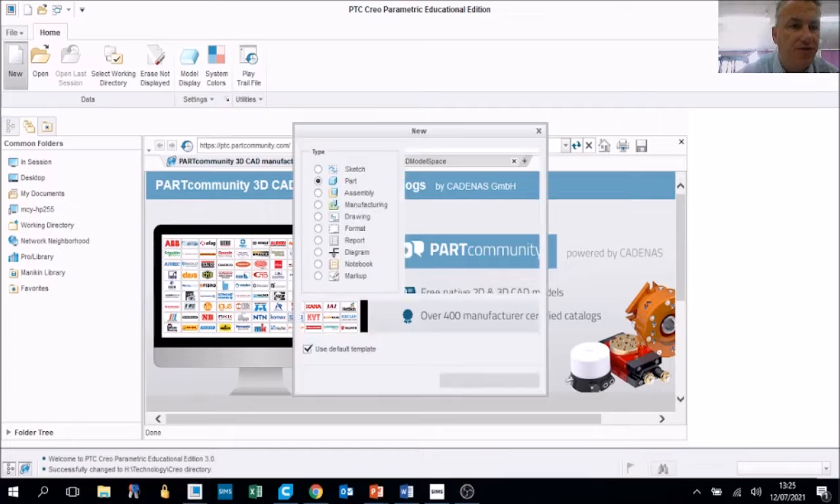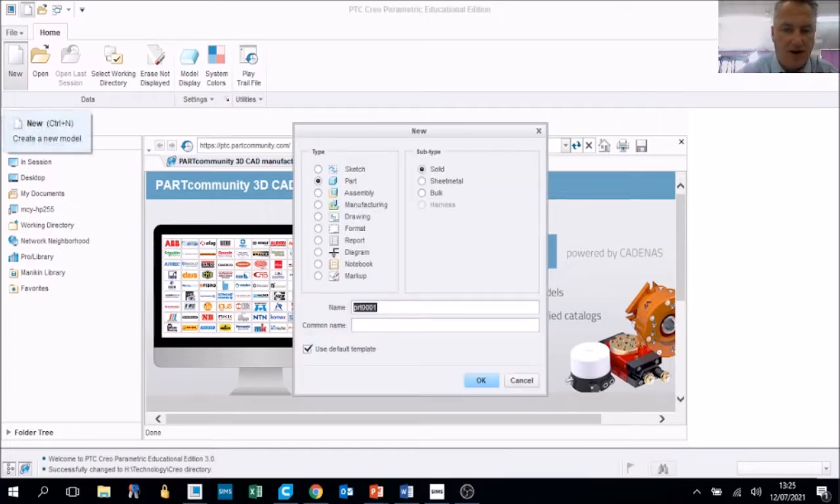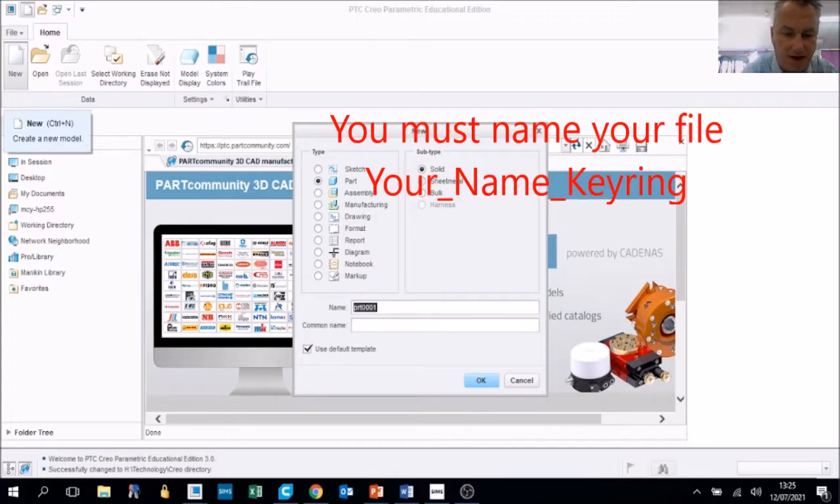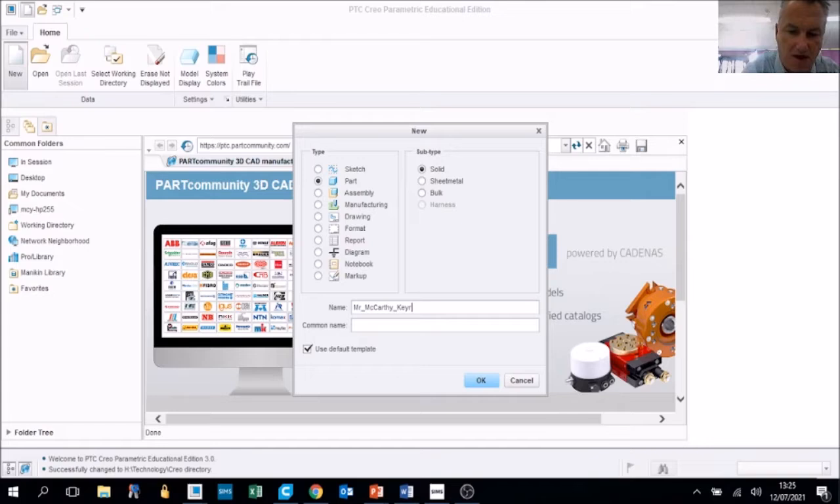So we are going to do New, and we are going to type your name, so Mr. underscore Mr. McCarthy underscore Keyring. Okay, and we press OK. So it must be your name, and if there's any gaps, an underscore, and then finish with Keyring.